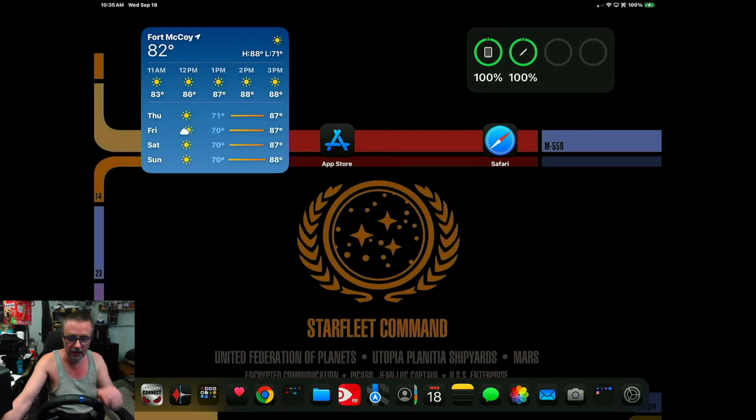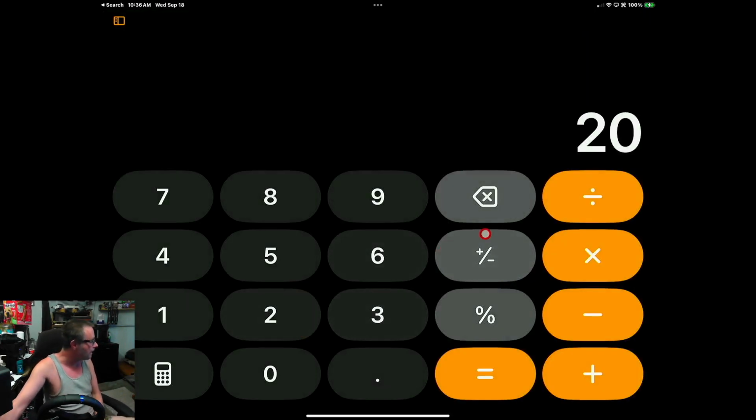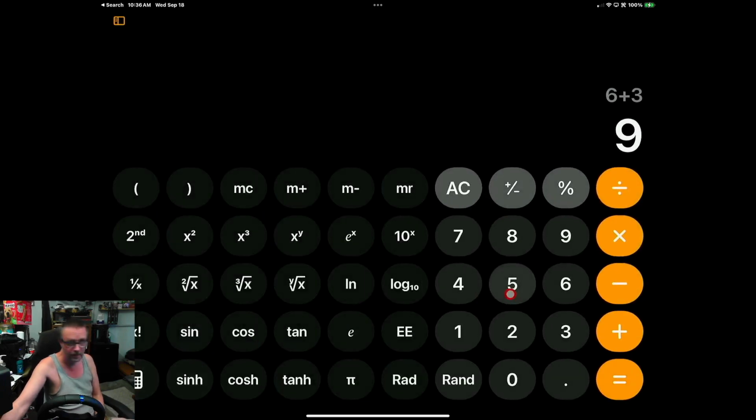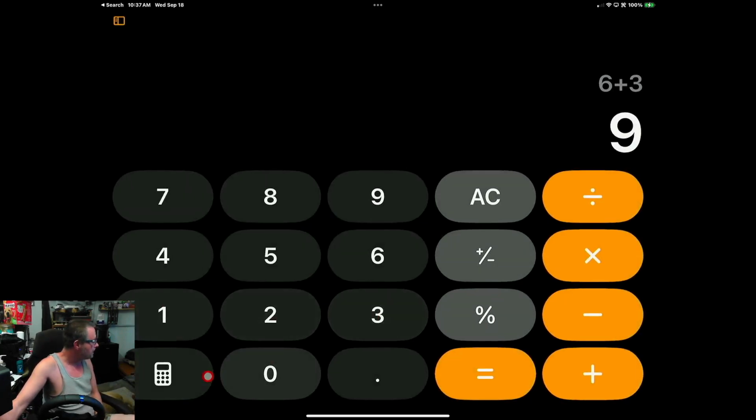And the last new section, which I think is one of the best sections, is the calculator. The calculator now comes to iPad. If you see at the lower left-hand corner, we have a calculator. All right, let's go to basic. Basic gives us our basic calculator. So 6 plus 3 equals 9, right? Now, we could also go to our scientific calculator for those of you who need that. Okay. We'll go back to our basic calculator.